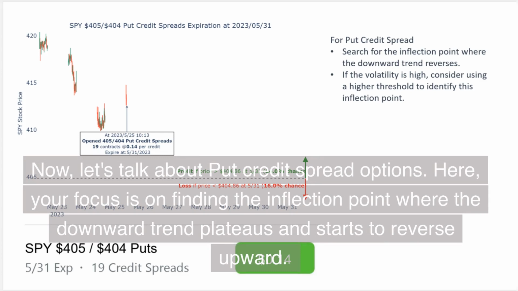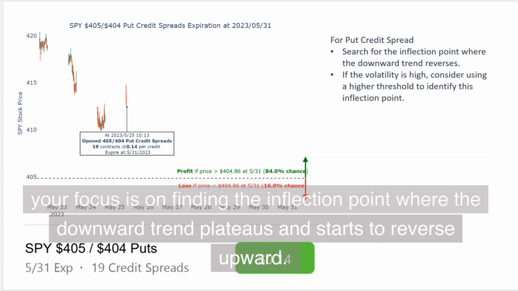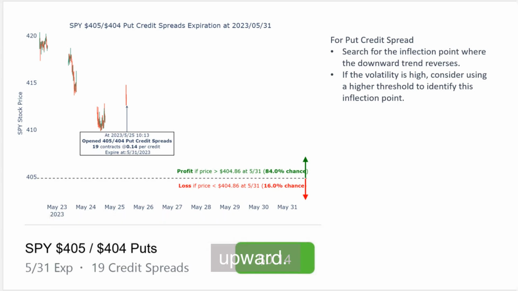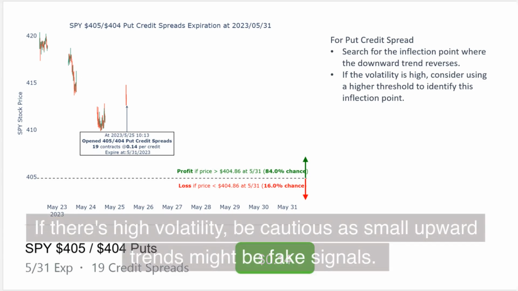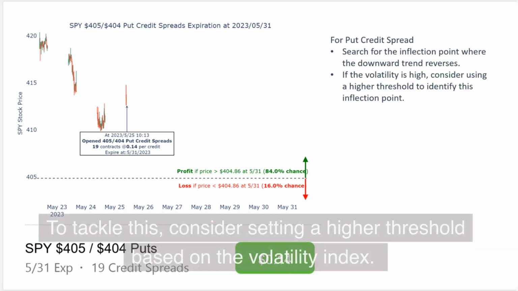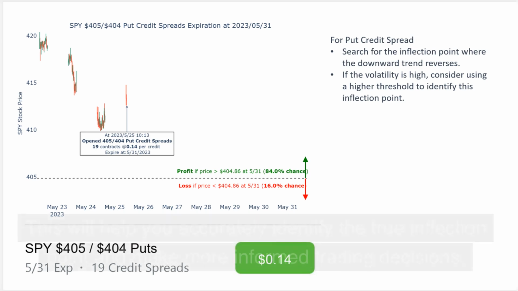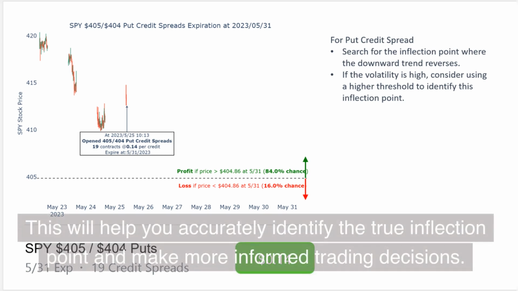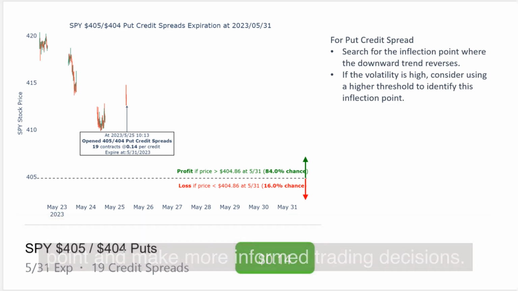Now, let's talk about put credit spread options. Here, your focus is on finding the inflection point where the downward trend plateaus and starts to reverse upward. If there's high volatility, be cautious as small upward trends might be fake signals. To tackle this, consider setting a higher threshold based on the volatility index. This will help you accurately identify the true inflection point and make more informed trading decisions.